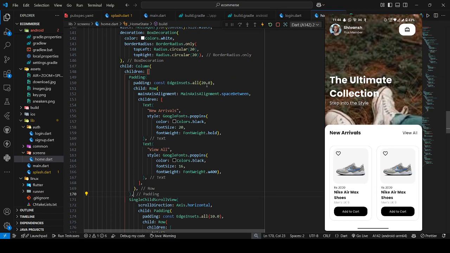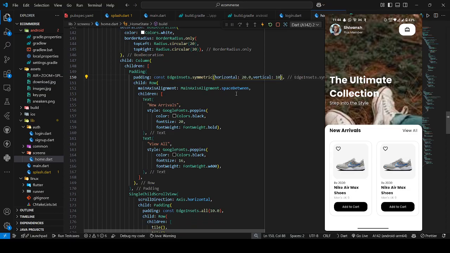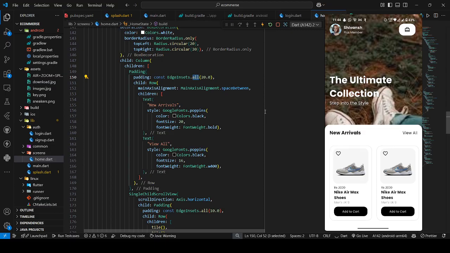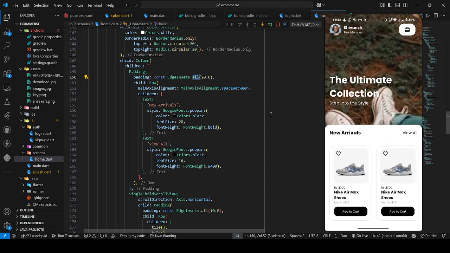So let's give it a symmetric, horizontal 20, comma vertical 10. Okay, or both has 20 only. Perfect. So this is what we made today.